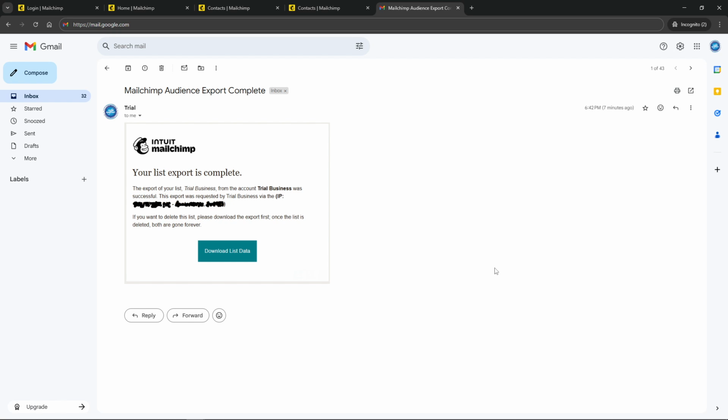If you're interested in only a specific group within your audience, consider creating a segment and exporting just that portion. This way you won't have to sift through unnecessary data. Also, before proceeding with any exports, ensure your audience data is up to date and clean. This step is crucial for ensuring that your exported file reflects the most accurate and useful information possible.